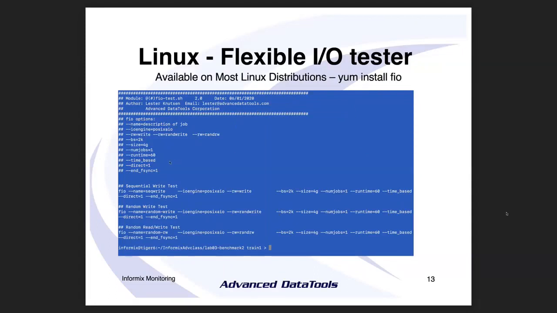And this is a script I use. It tests the sequential write, the random write, and then I do a read-write test. And I'm going to show you the numbers on different disk configurations in the cloud and my own SSD drives in just a minute.